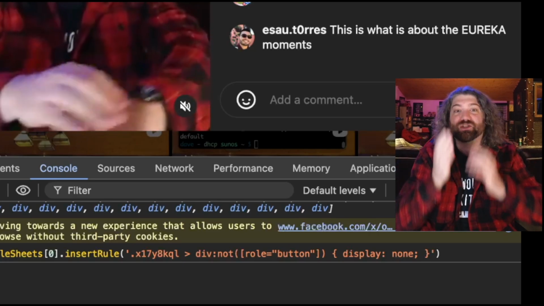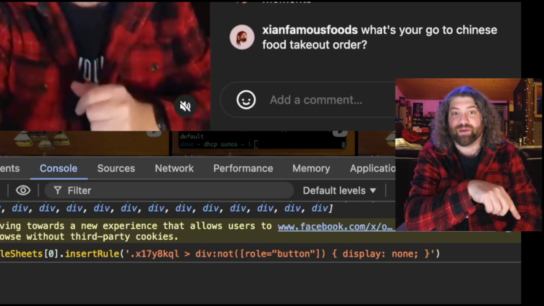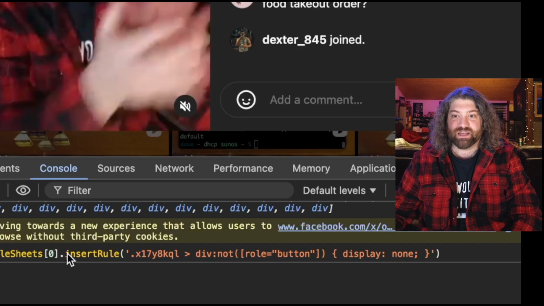Like, look at this. I was so annoyed about Instagram live streaming. I'm not even kidding. Before I went live, I was Googling on my laptop, like, ways of getting rid of this. And it all ended up coming down to this simple line.